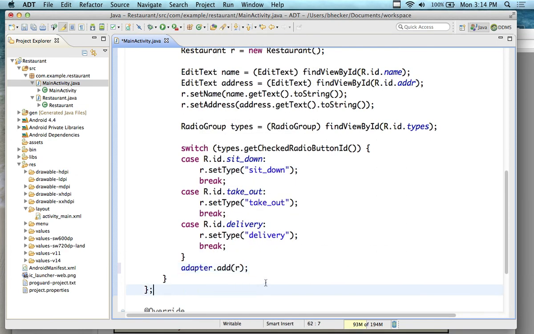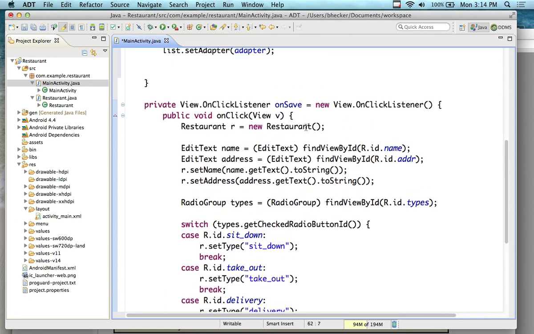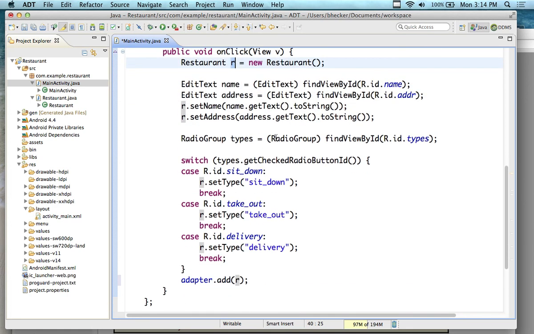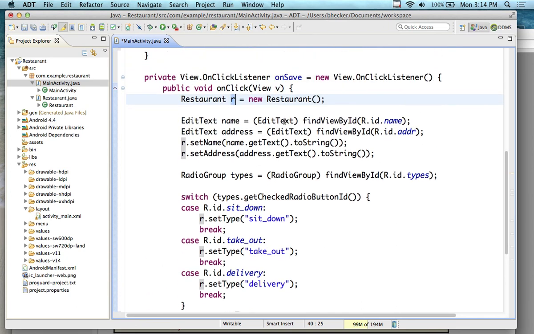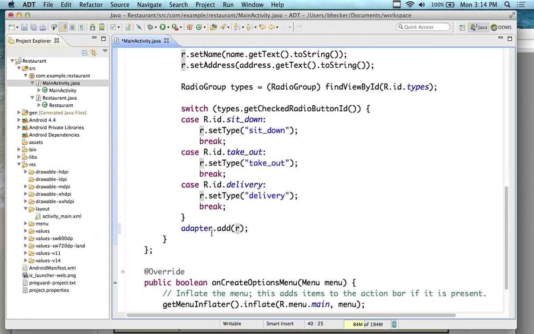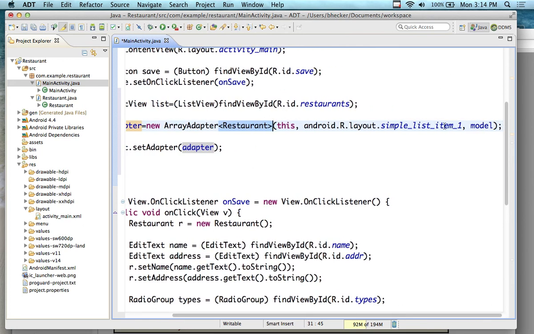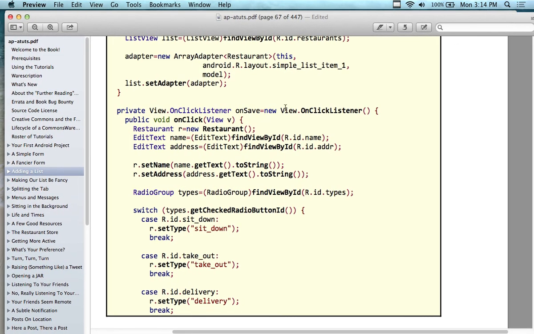The adapter.add(r). R is the restaurant that was created in the on-click listener, an instance of the restaurant. So we click the add button, or the save button, excuse me. We take the edit text and we set r.setName, r.setAddress, r.setType, and then adapter.add(r). So we're going to add it to the adapter. The adapter here is going to be equal to a new ArrayAdapter containing restaurants, and it's going to be using this generic simple_list_item_1, and it's a data model that we're going to use. So where does this little guy come from?